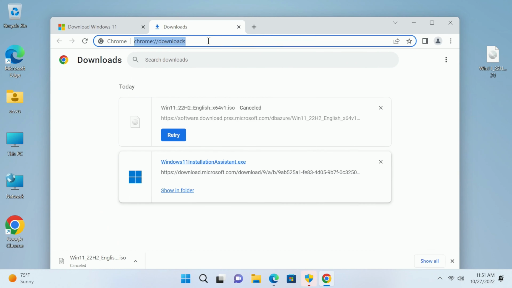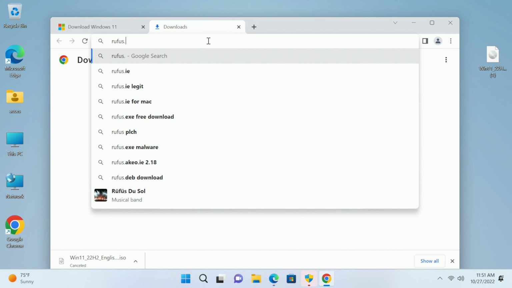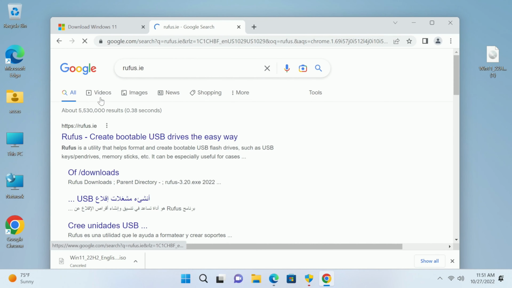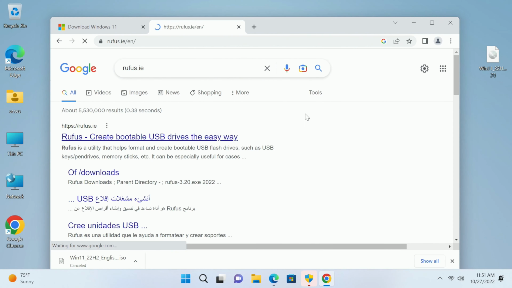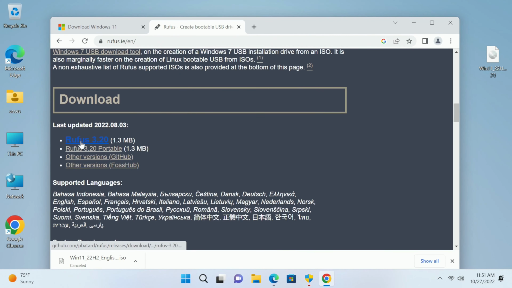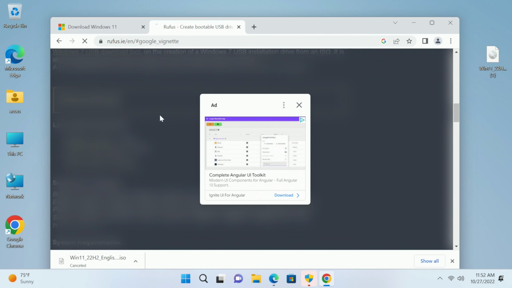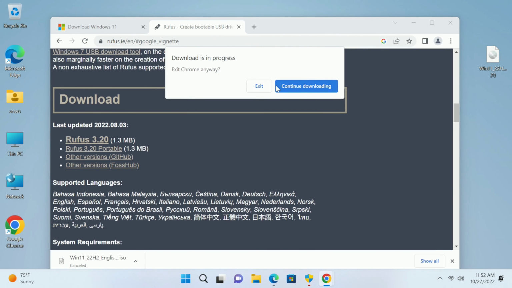So while you've got the ISO downloading there, we're going to go to a website called rufus.ie, and we're going to download a program called Rufus. Give me a second. Let me make sure I've got this right. This link will also be in the description. All right, we're going to go down here and download Rufus 3.20. I'm going to skip this ad, and then we're going to go ahead and run this.